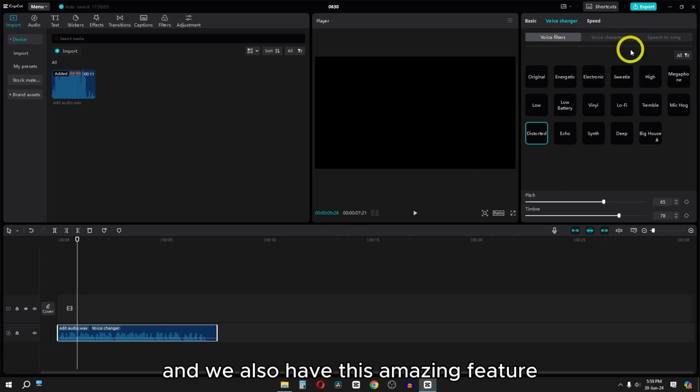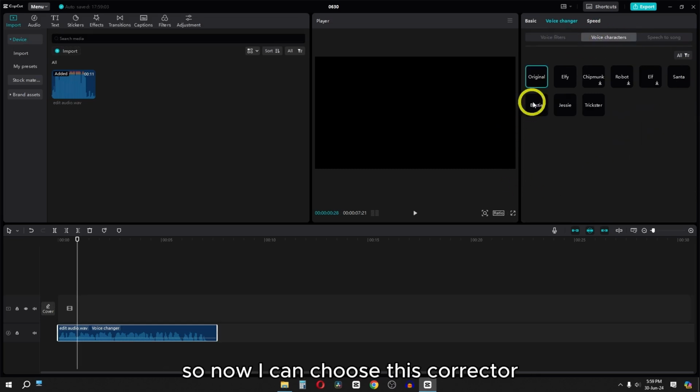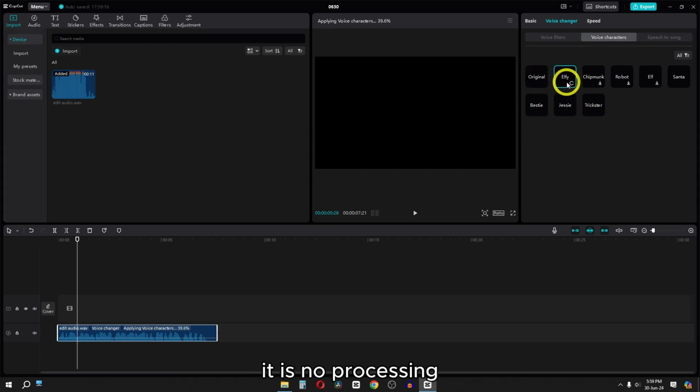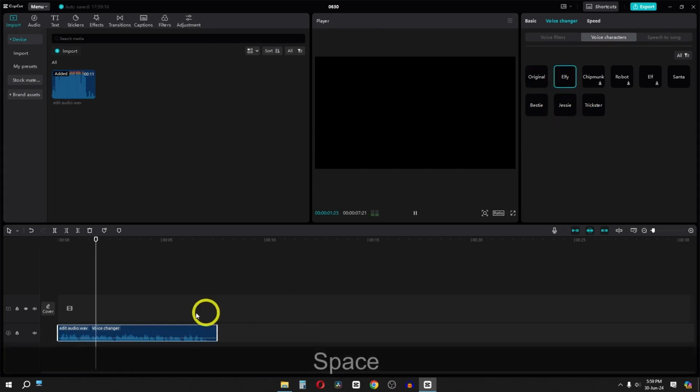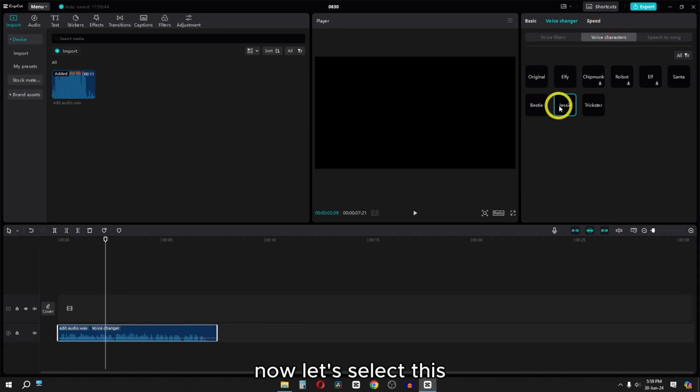And we also have this amazing feature which is called voice character. So now I can choose this character. It is now processing. We have to change this to original. Now let's select this.